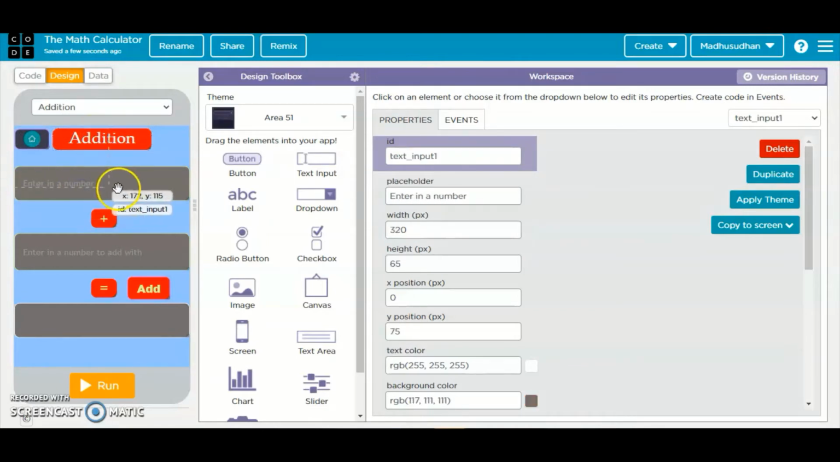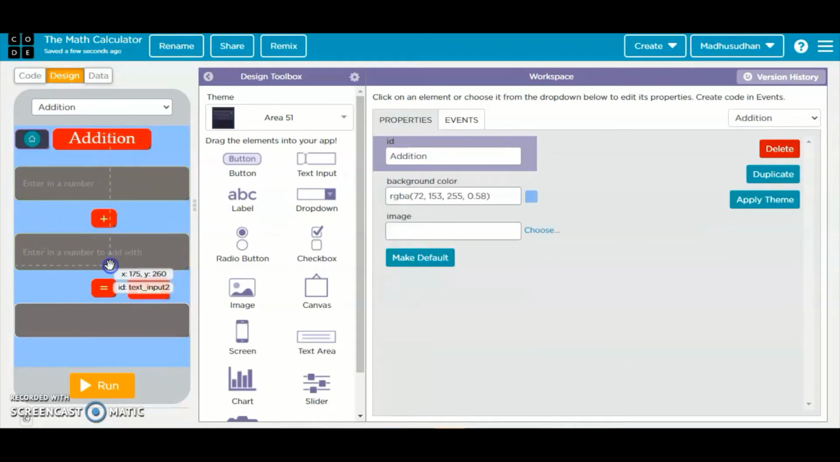And this is a text input. So a text input is grabbed from here, from the design toolbox here. And it's basically where you type in stuff while this is running. And I've added another label which shows a plus sign, and another text input below that label, and another label which is showing equals, and another button which shows add, the phrase add, so that they know they'll press on it, and then it will show up the answer here with these 2 numbers that we input here. It will add them together and then show it here.